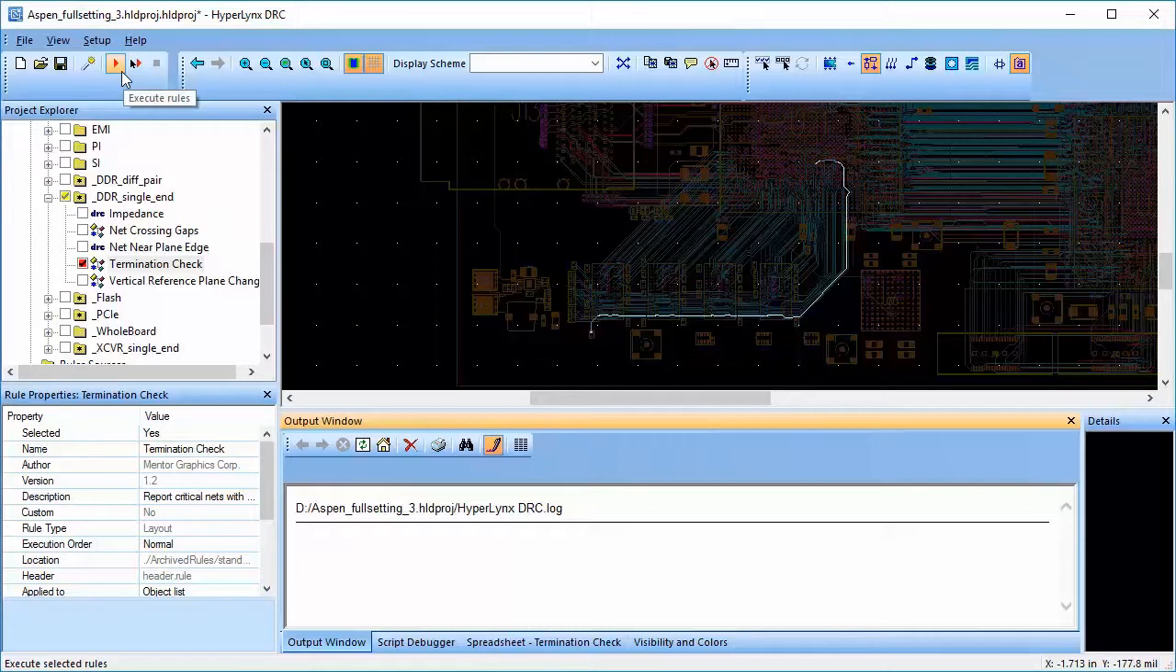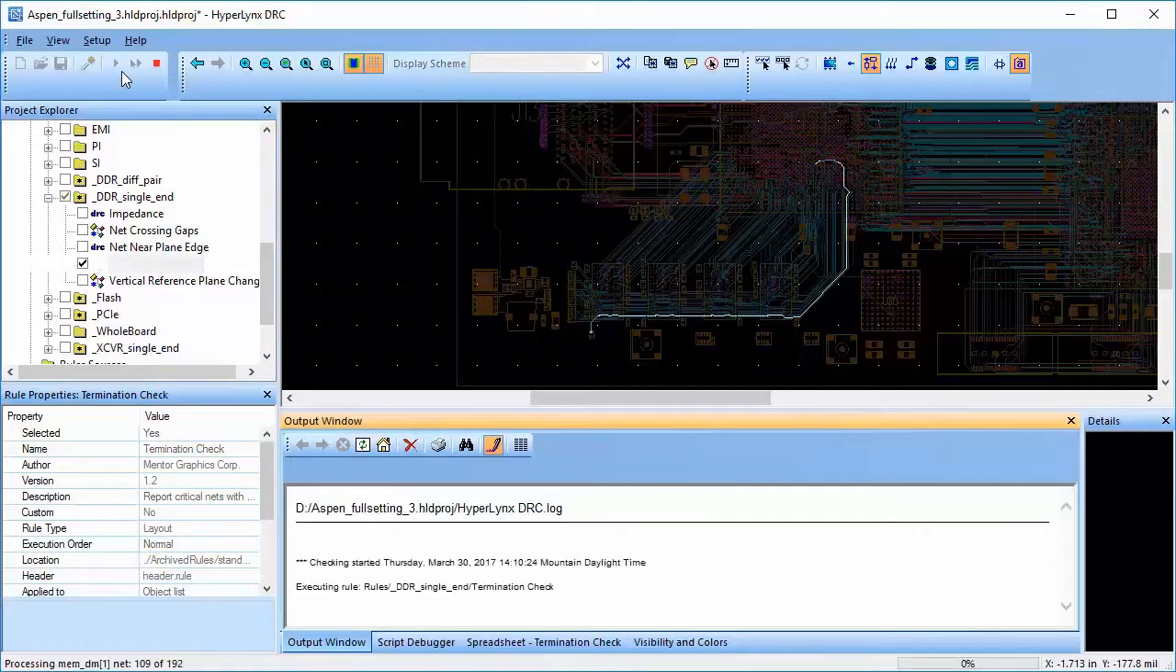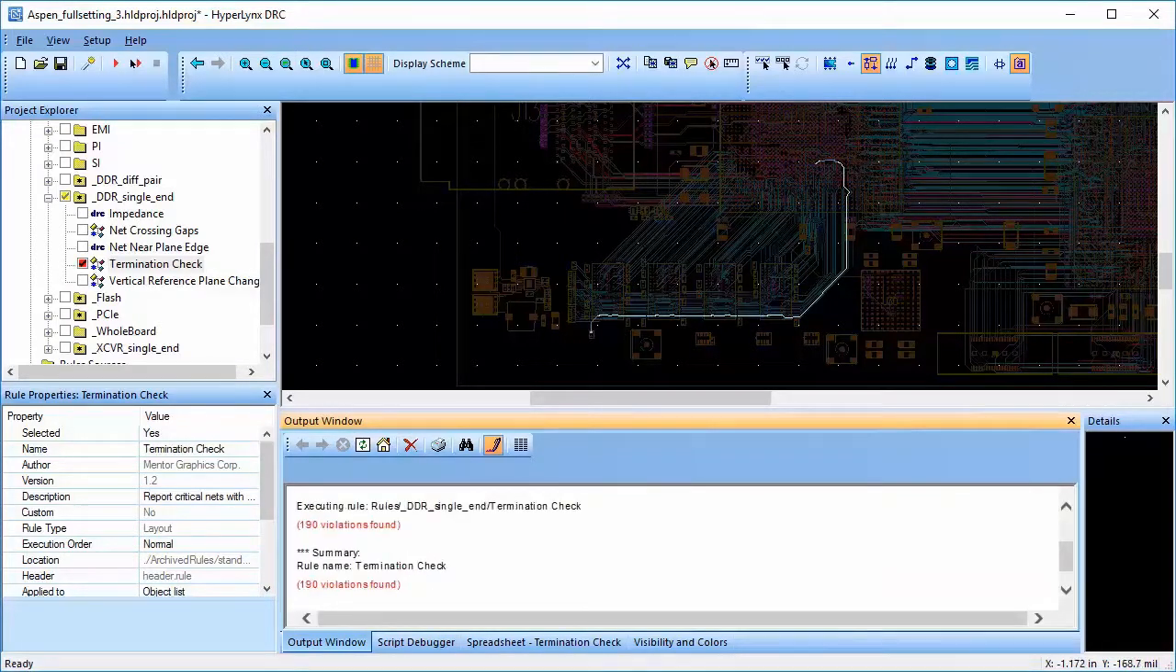I have already created a rule group where the rule will be run on the TDR single-ended object list. Once all the parameters are set up and assigned correct values, we can run the rule and look at the violations.